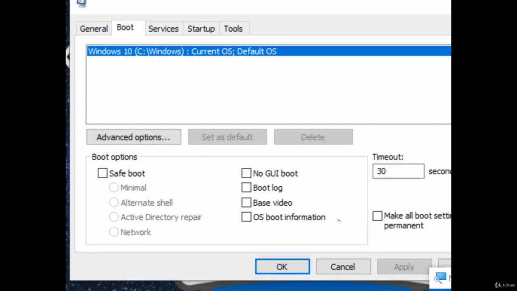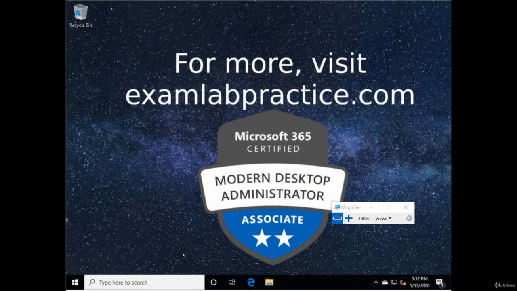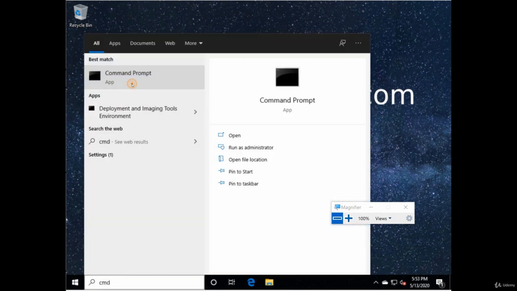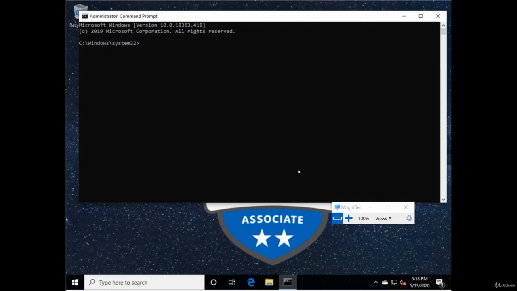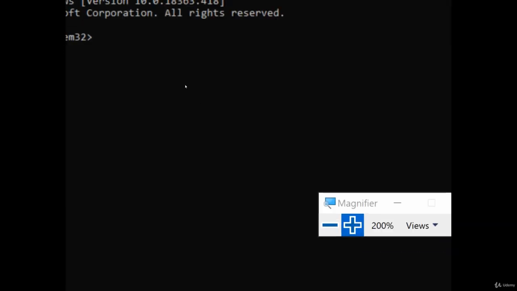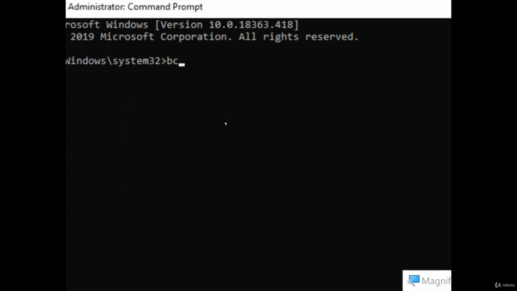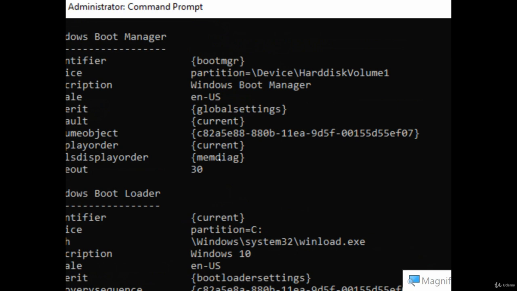But if you really want to edit the details when it comes to all of this, you have a command that does that. And I'm going to go to command prompt, type CMD, and run this as an administrator. Okay, and here I am in command prompt, all right, and we'll just kind of zoom in on that. I can run a command here called bcdedit. So I'm going to type that in, bcdedit, and I can see my boot configuration.